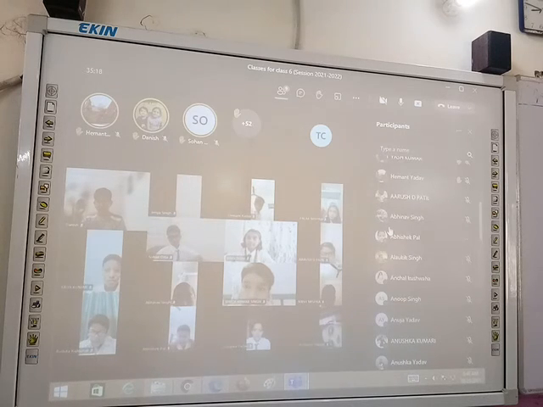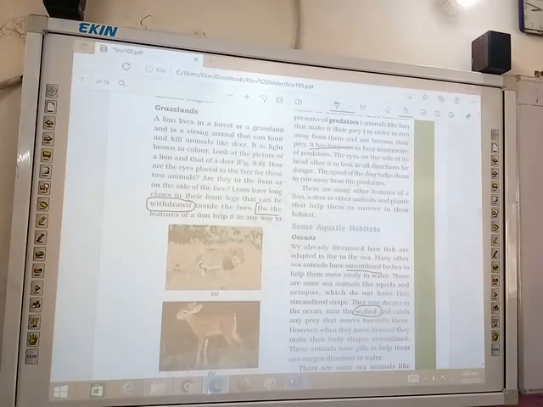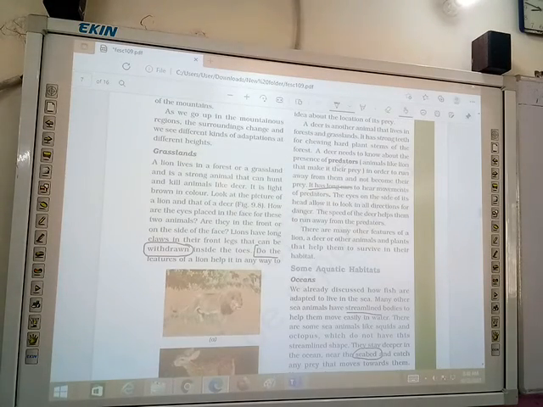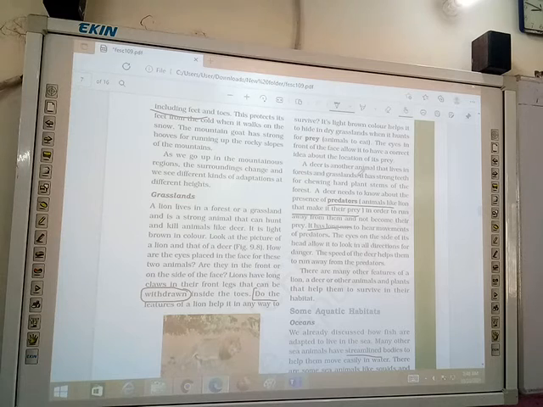Arush Patil? Arush, what is the meaning of predators? Ma'am, predator means the bigger animal which eats the smaller animals. Yes, very good. Manas Sai? Manas? What do you mean by this? Grassland? What do you mean by this word? Grassland, that is grassland.